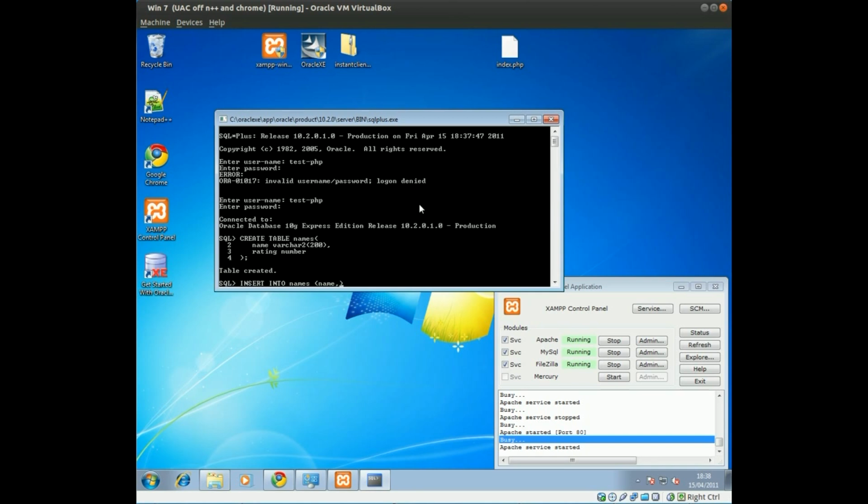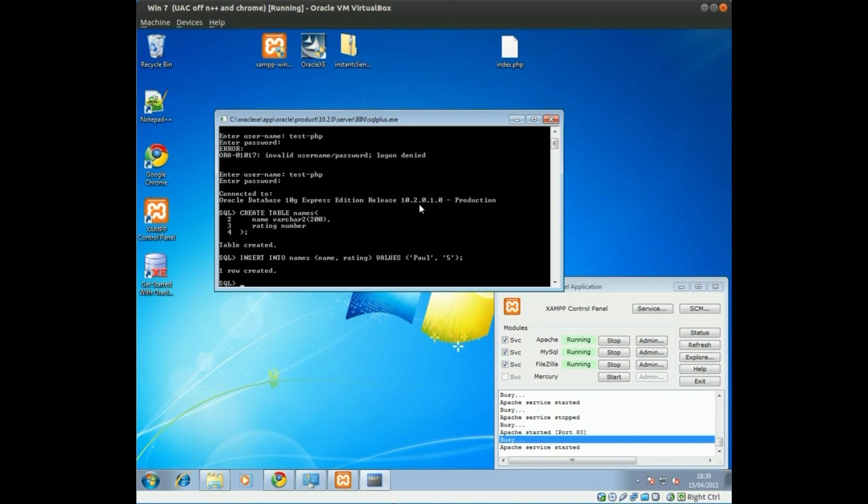Insert into names, name and rating, values. Let's put my name, why not? Paul. And I'm not going to downrate my name, even though it's common as muck, so it's going to have to be 5. 1 row created. And let's just put another one in there for the fun of it.